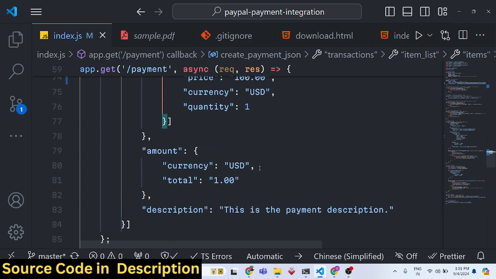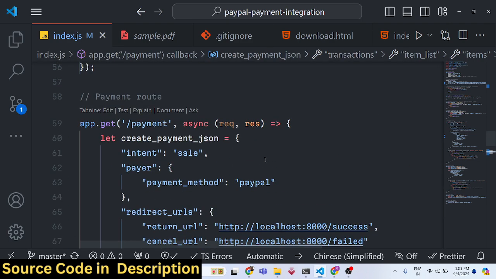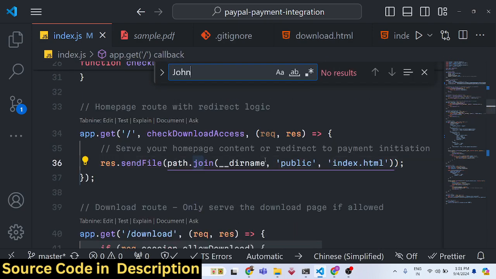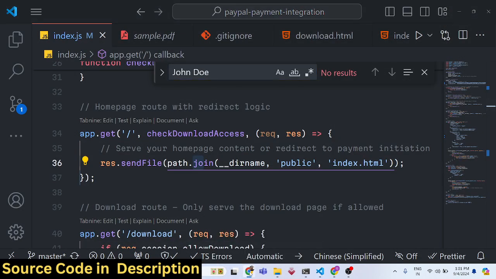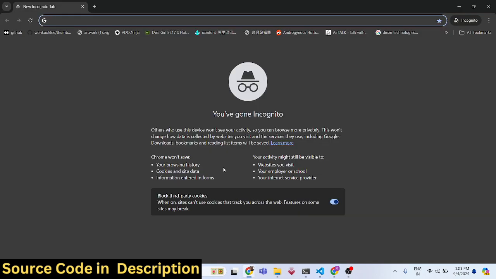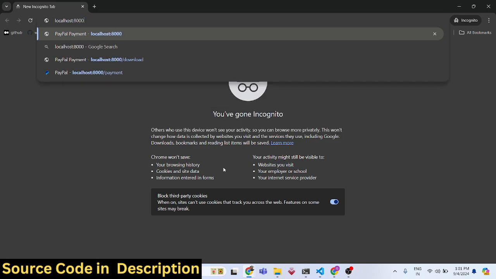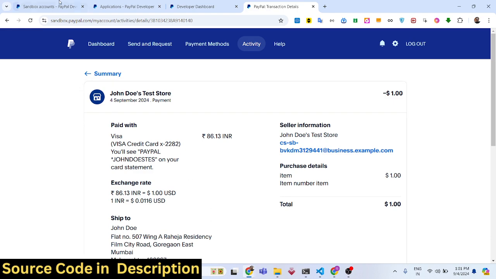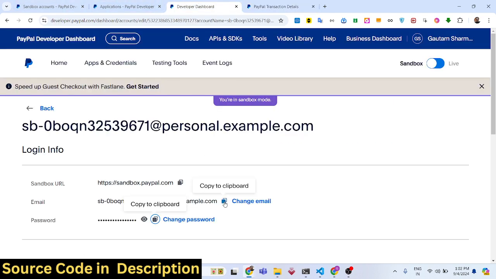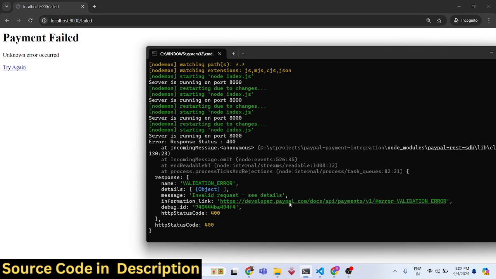I change the name here. So if I make this change right here and once again try to purchase it, and if I open the same route, localhost 8000, click on this button, some error is there, invalid request.